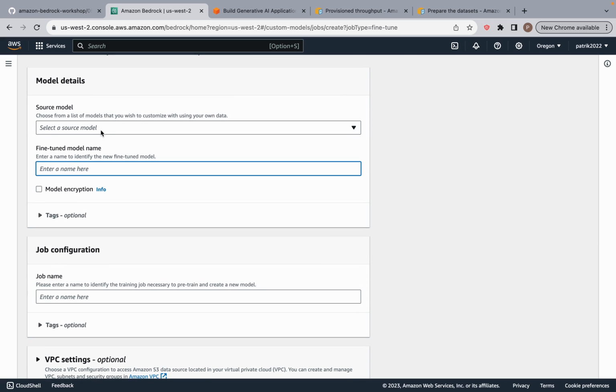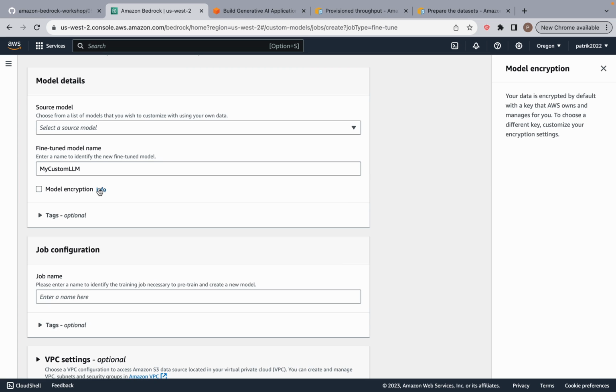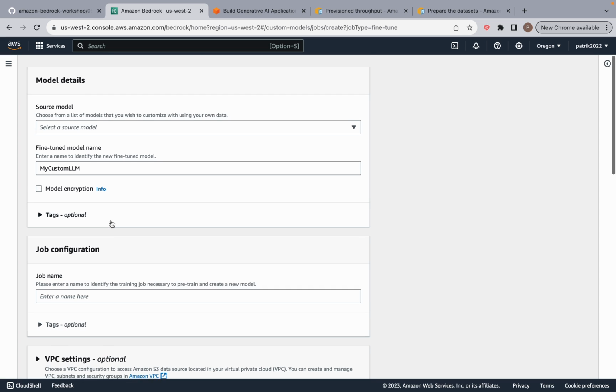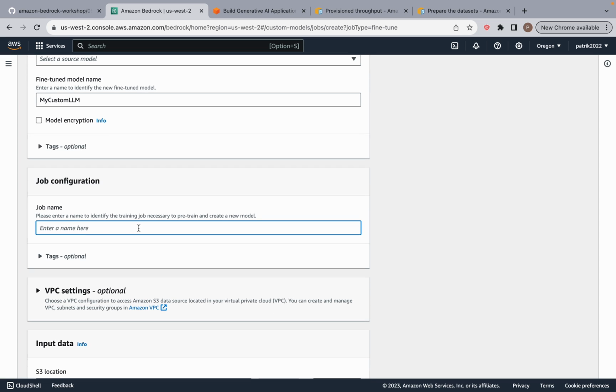So if you're watching this video in a few weeks or months, you'll have the source model, but for me, this is so new that I can't select the model. But let's suppose I selected a model here, then I can say my name, my custom LLM. You can do model encryption. And if you look at the information, our data is encrypted by default with a key that AWS owns and manages for you. And to choose a different key or your own key, you can just set this model encryption and you can select your own key. Okay. Now you can have a job name that you want. So this way you can identify the training job for this specific model.